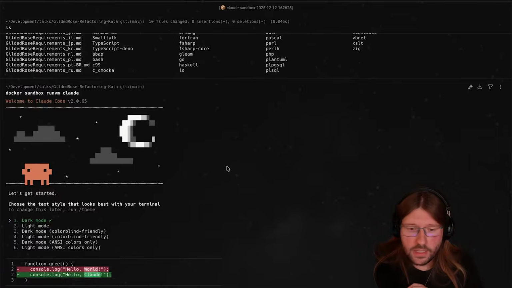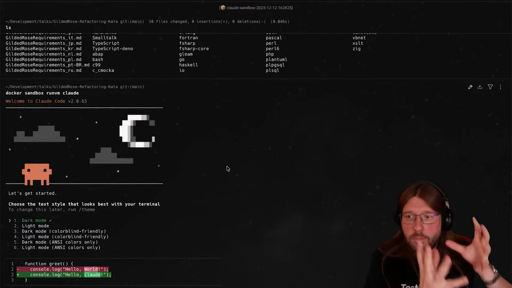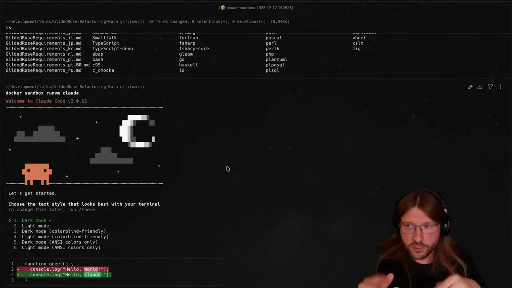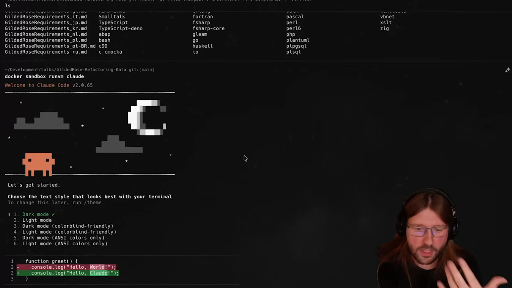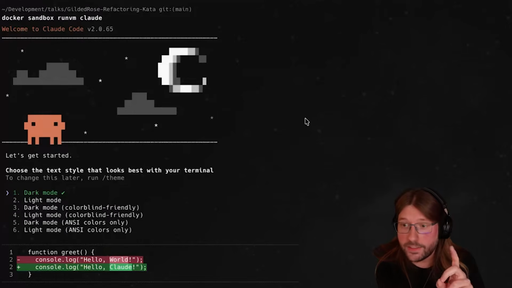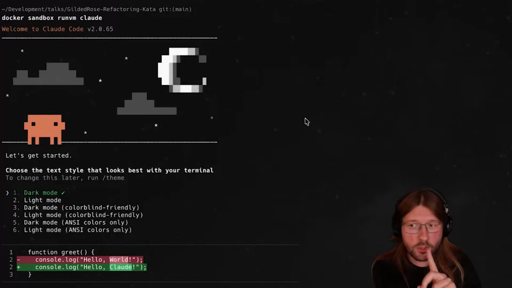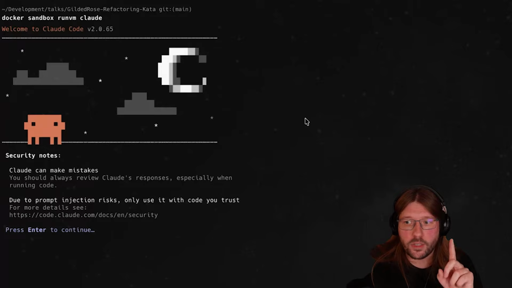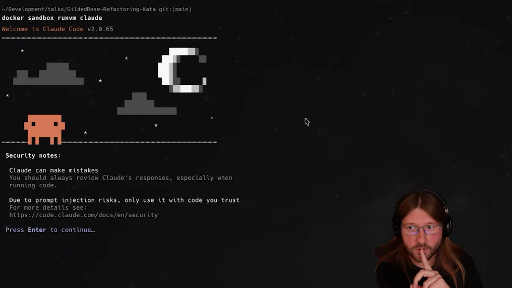In this case Claude, and we will also transparently bind mount the current working directory into it so you get access to it. And now we are presented with this dialog. And as you note now, you are not presented with the question for authentication.